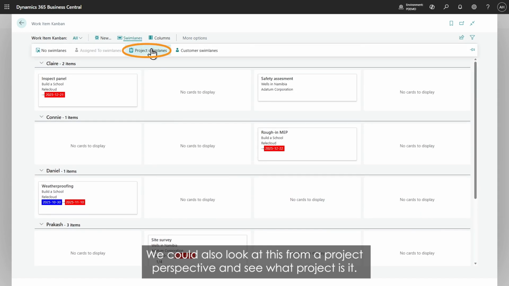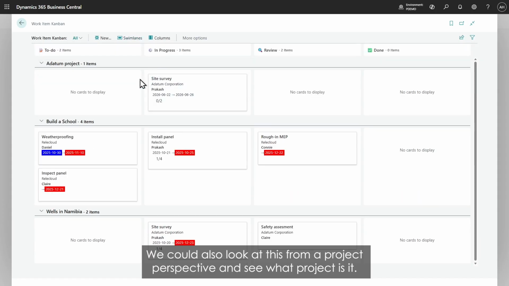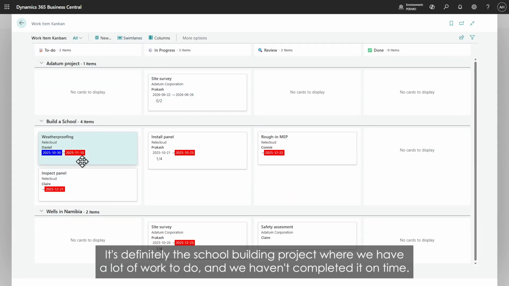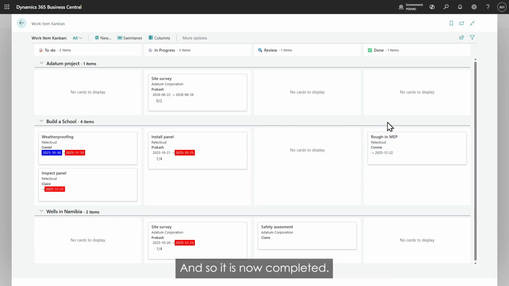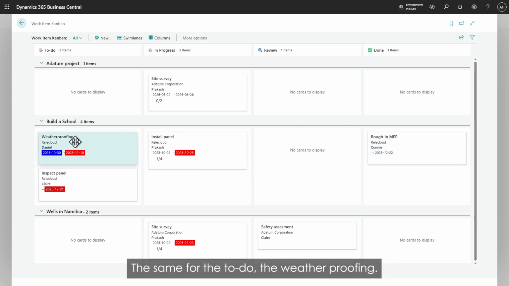We could also look at this from a project perspective and see what projects is it. It's definitely a school building project where we have a lot of work to do and we haven't completed it on time. But as we complete it, it could be this was actually completed. I simply drag it over to done, and so it is now completed. And the same for the to-do, the weatherproofing.